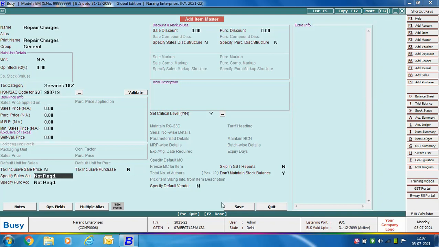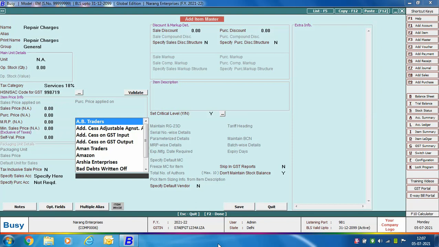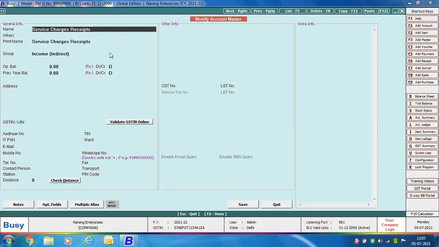Here under the specify sales account field, we are selecting the specify here option, and then we are selecting the service charge receipts account. We are not specifying our regular sales account. We are taking the service charge receipts account, which, if you see in the modify mode, is created under the account group income indirect. So it is an income indirect account.